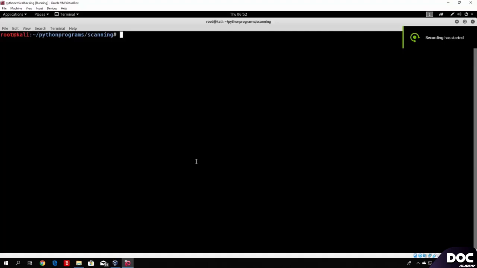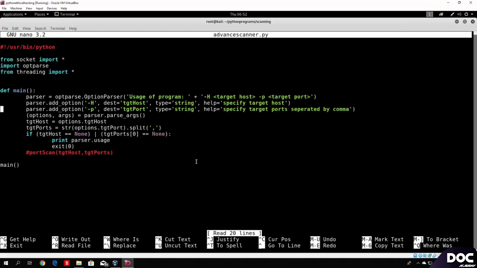Hello everybody and welcome back, and right now let us continue with coding our advanced scanner. So let me just nano the program itself, and in the previous video, as we saw, we managed to actually create the help options for our user. Right now let us create the port scan function, which we specified as the last line of our main function.